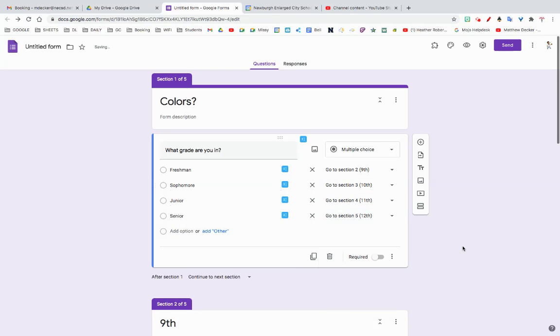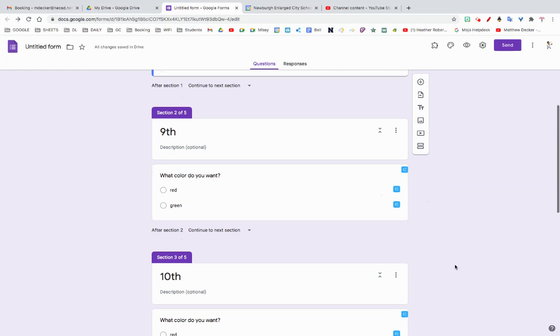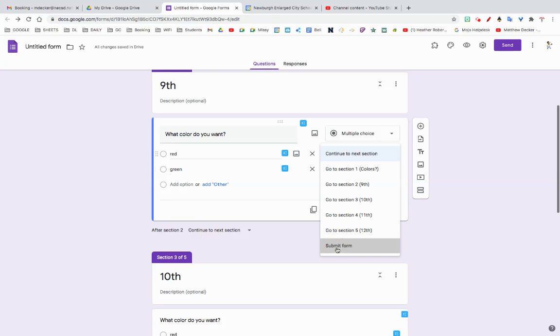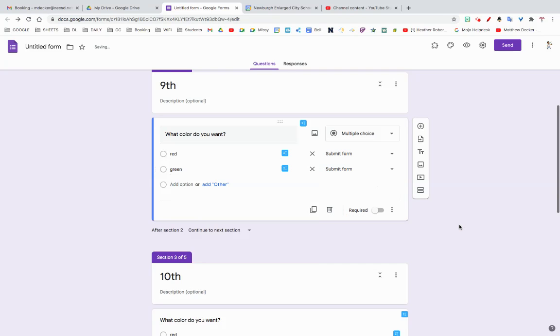So here we go. Now here's the last step. For every question, I would do this. It depends on how many times you're going to do this or how your Google form looks. In this case, I want them to submit the form after they pick their color. So I'm going to have to go down here to the 3 dots, go to section based on answer. And here's the thing, no matter what color they pick, I want them to just go to the submit form section. Otherwise, it would just go to the next section.